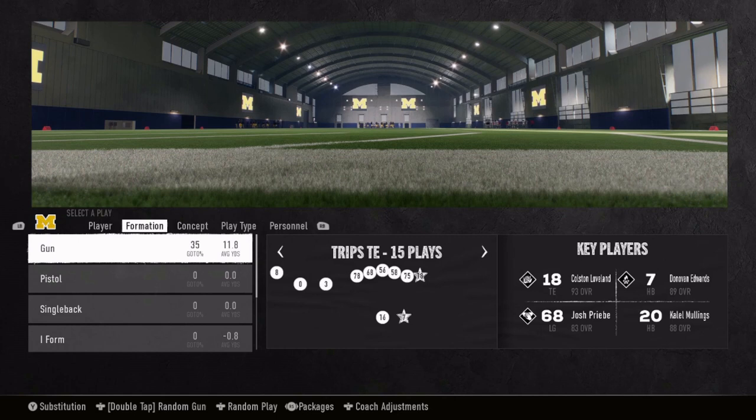What we're going to do here is dive in and break down how you can stop plays out of trips tight end. I personally like to run my 3-4 defense versus trips tight end. There's a few different coverage shells that I can mix in order to take out the good plays in trips tight end.